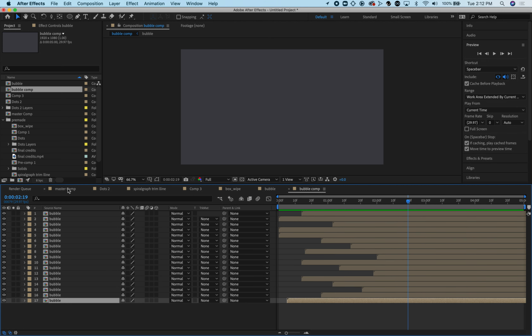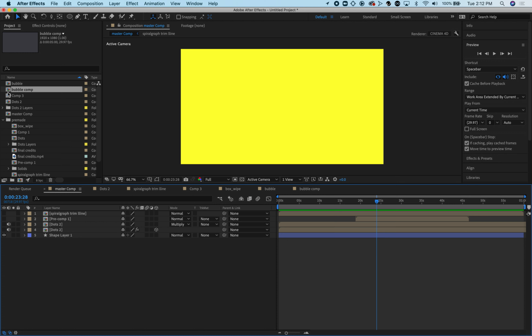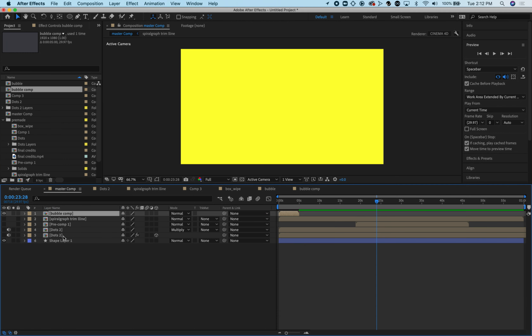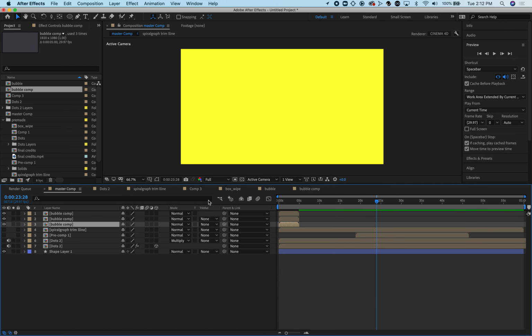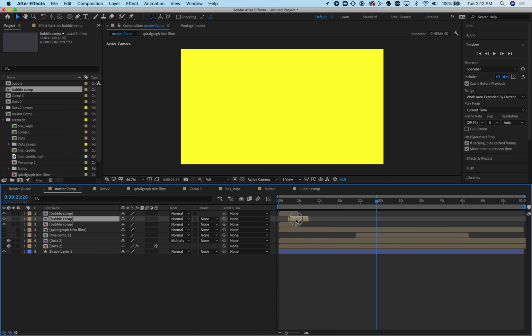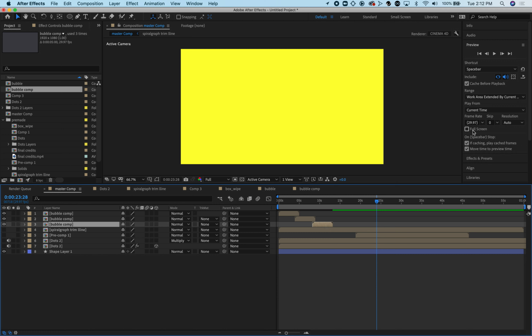So now I'm going to go back to my master comp, and I can take bubble comp and put it in here a couple times. So it's clustered those, and I'm just going to move them so they're kind of staggered in here.